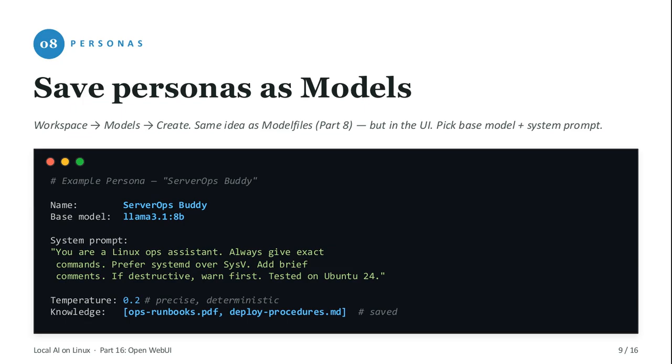Here's a server ops buddy: Llama 3.1 8B as the base, a tight system prompt locking it to Linux commands only, temperature dropped to 0.2 for deterministic output, and 2 runbooks attached as permanent knowledge. Save it once and the whole team picks it from the model dropdown like any other model.